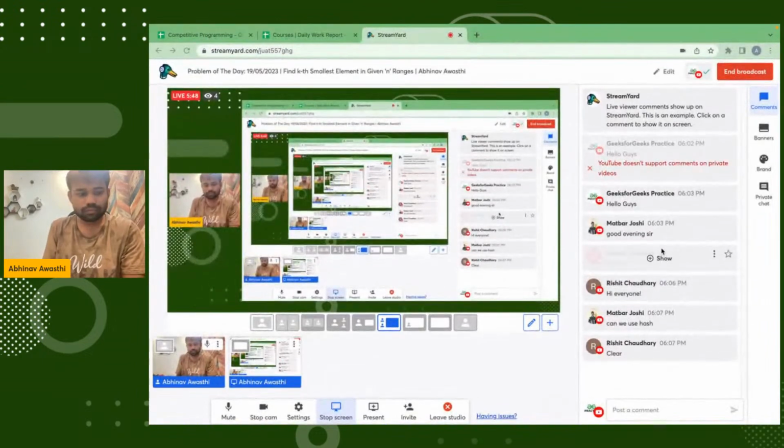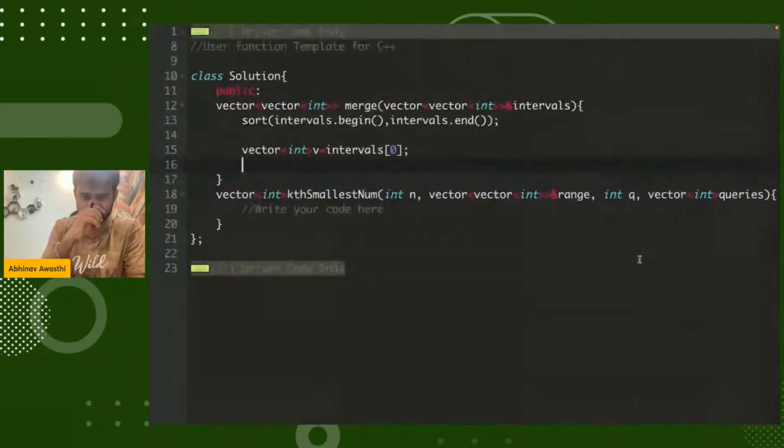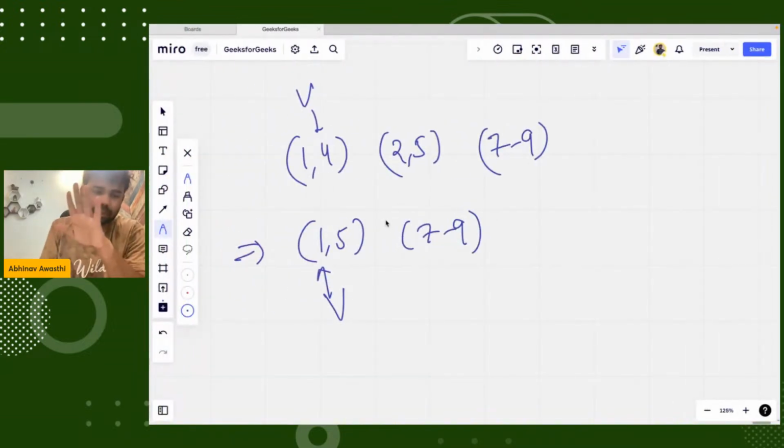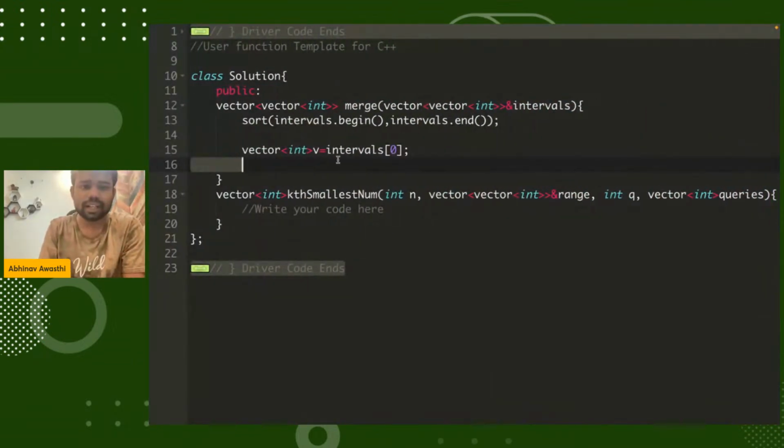Now a hash is not much required here, I think. Simply, first of all, you have to merge it. Merge the interval. Merge the interval is a separate problem. I hope you guys know. Okay. Now I will take here answer, like the answer interval where we will store our answer.